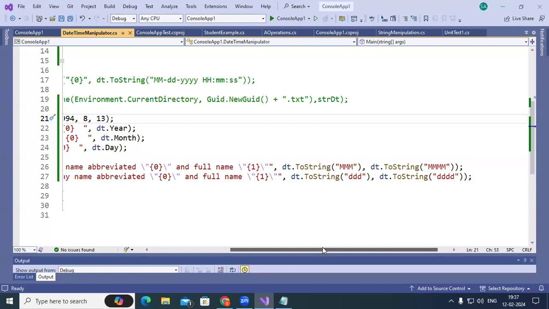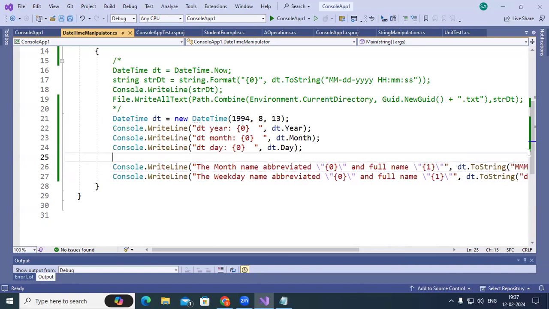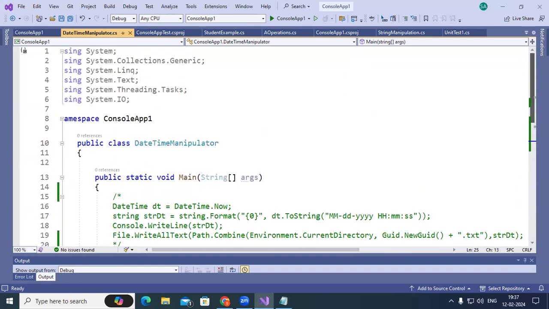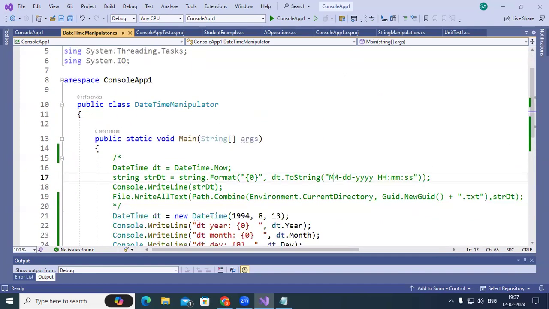Month name as well as weekday name you are getting. With the help of the ToString method, you can find this. This is called a format string. With the help of it, the date can be converted to the required format. So for getting the month we use uppercase M, DD lowercase for day, yyyy is for the year, and HH uppercase is for hours in the 24-hour notation.